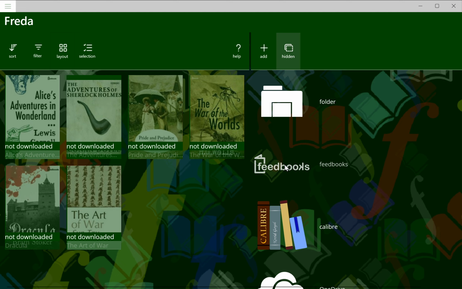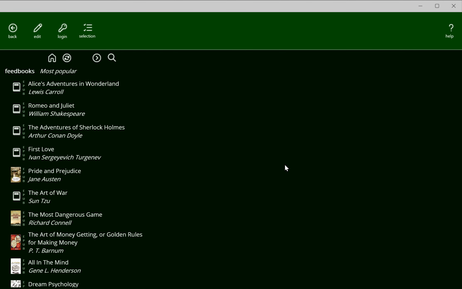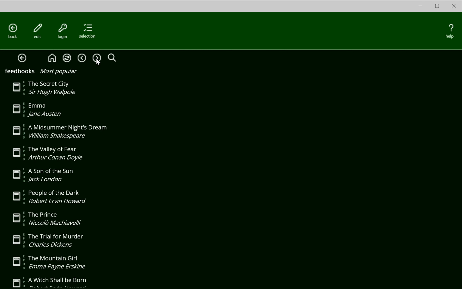So for example, I'm going to look in the Feed Books book source, and this is configured so that when you first open it, it will go to a list of popular classics. So I'm going to move to the next page of the list of popular classics, and I am going to select a few books. So there, I right-clicked on that book to start selecting it. That could also be a long click, or I could get to the start selecting action by using this selection control in the top app bar menu.